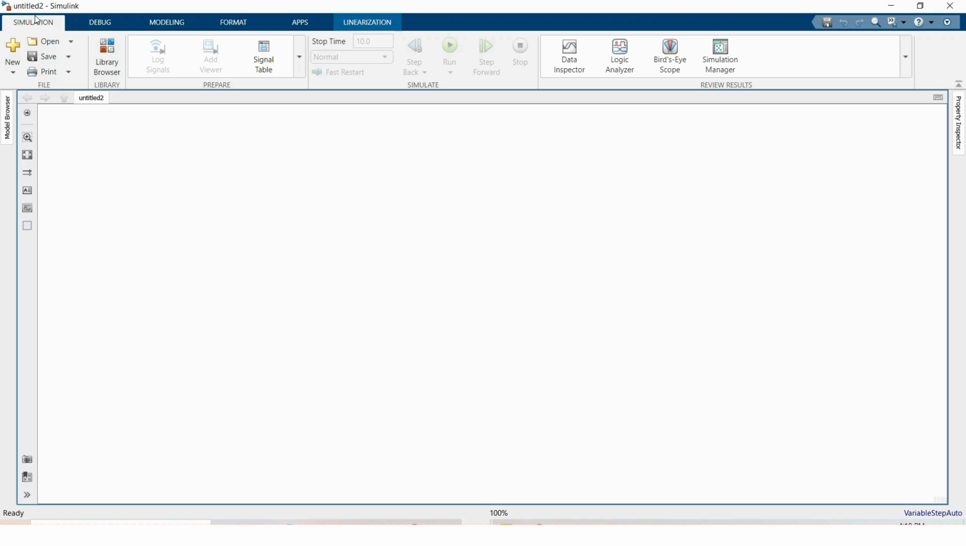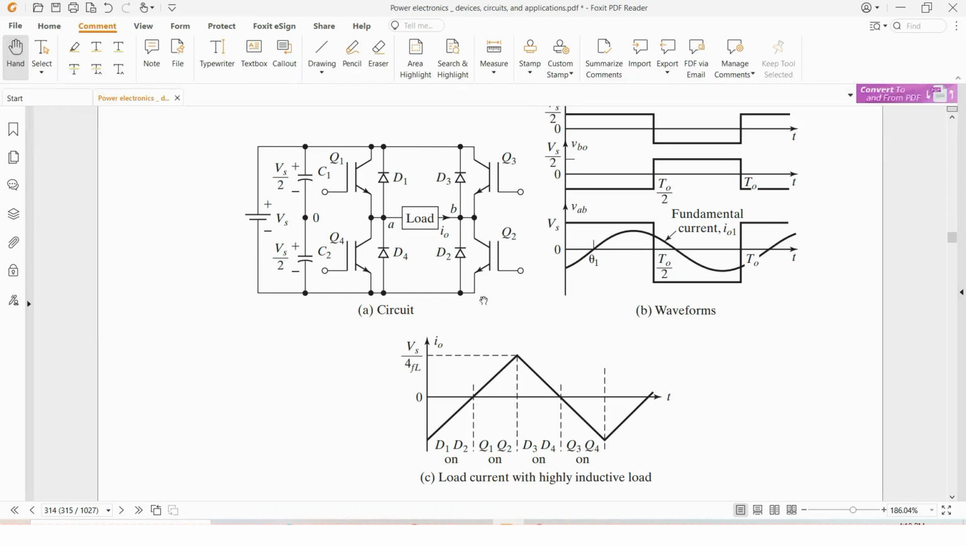In this tutorial, I will show you how to design and simulate a full bridge inverter in Simulink. Okay, this is our full bridge inverter circuit: DC source, capacitor, IGBT, and so on.